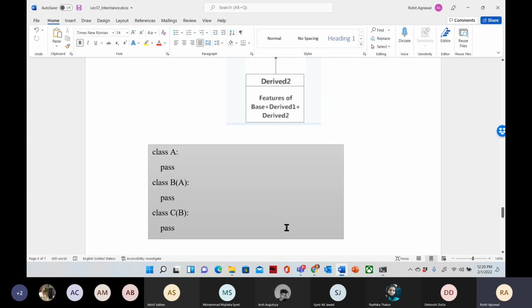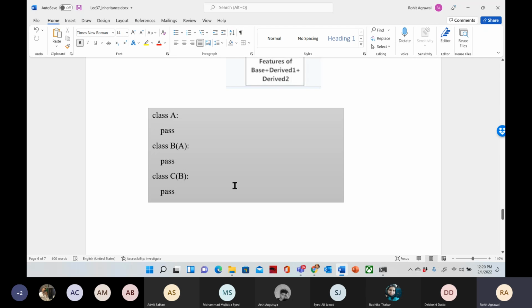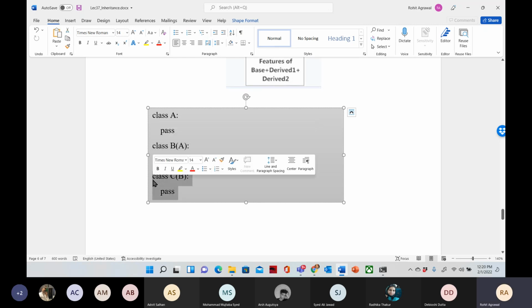See, I will show you the example here. What I have written here, I have also already written here. Class A, anything you want to do in this class, and then class B, bracket class A, and then class C, bracket class B. So class B is inheriting class A and class C is inheriting class B. Just like a child, then parent, then grandparent. The syntax is clear.